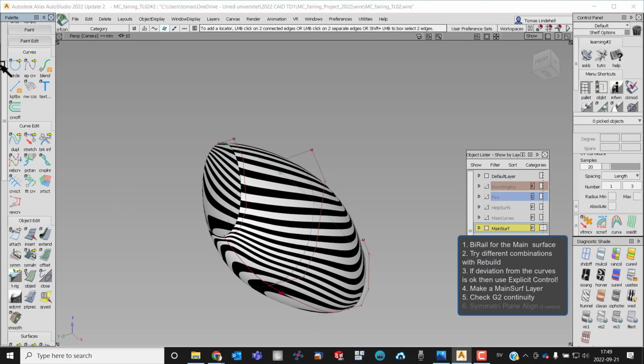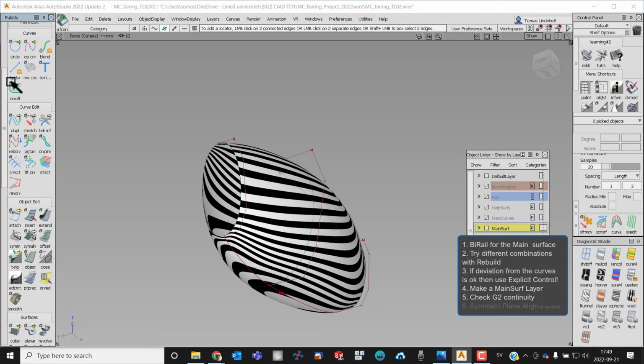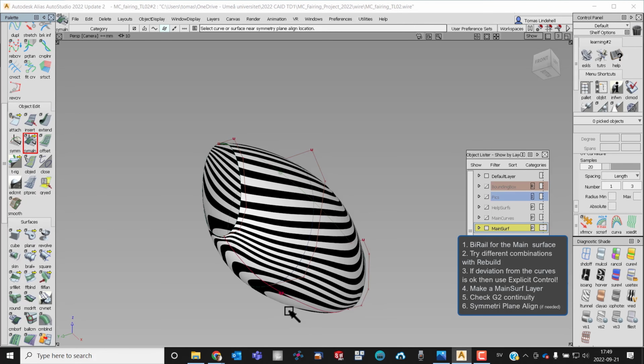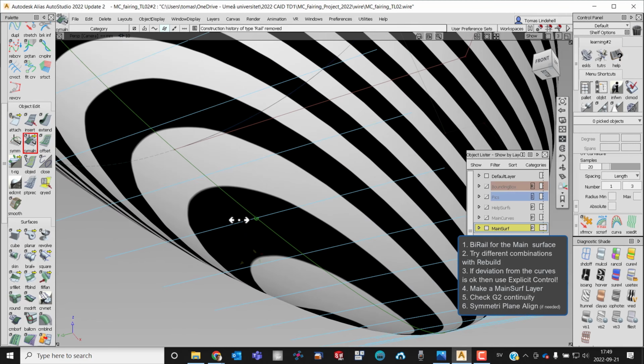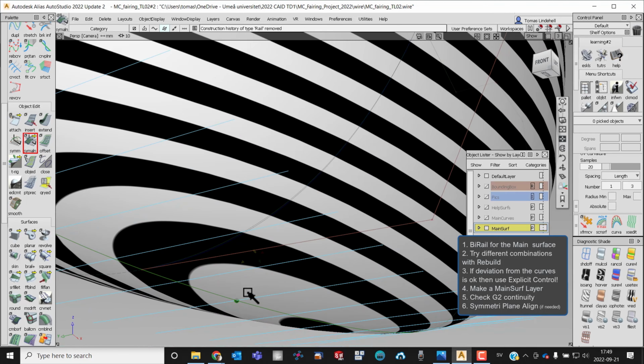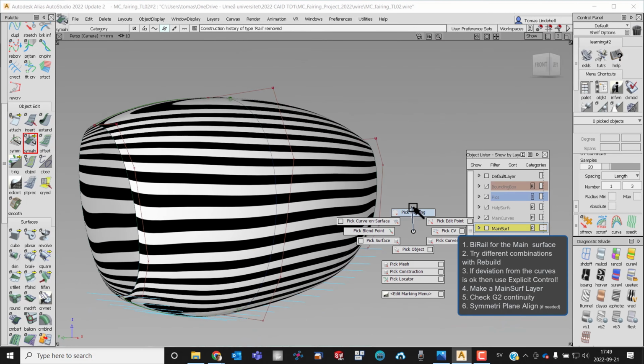Let's use the symmetry plane alignment tool when this happens. So for this special case, it's really easy to fix. Yes, delete. Look at the zebra pattern. Beautiful. So this is a quick fix here, which is really nice to know about.